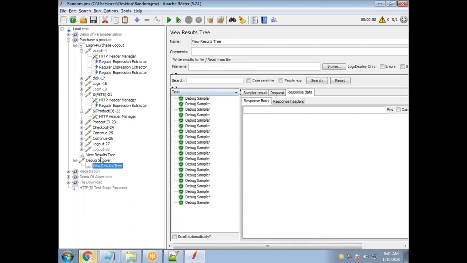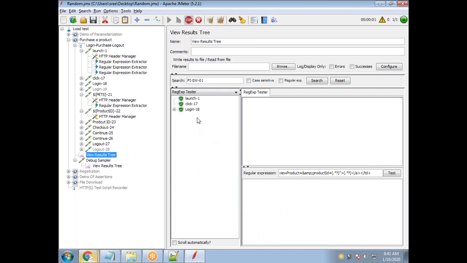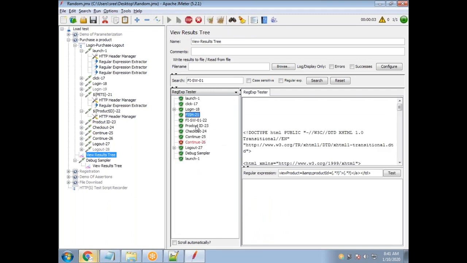So let me clear all this log to see if the product ID has been properly correlated. So now fish is selected. And the corresponding product ID, it should select. You see, F1SW01 has been selected. For fish, F1SW01 has been selected. For dog, let's see, the corresponding product ID is selected. You see, K9RT02.